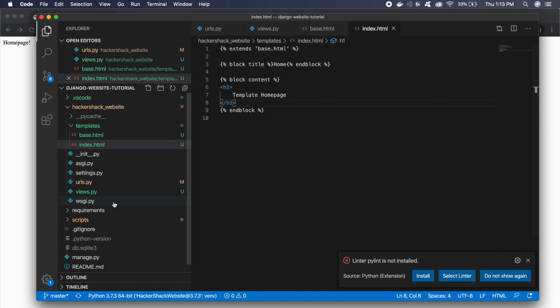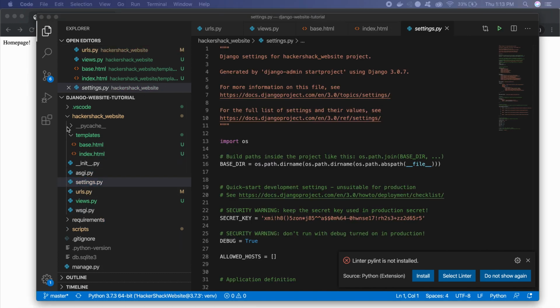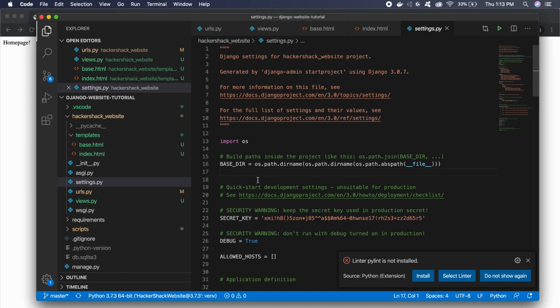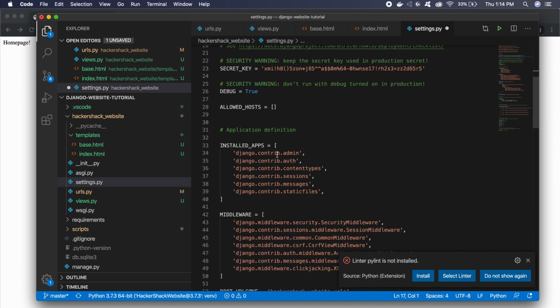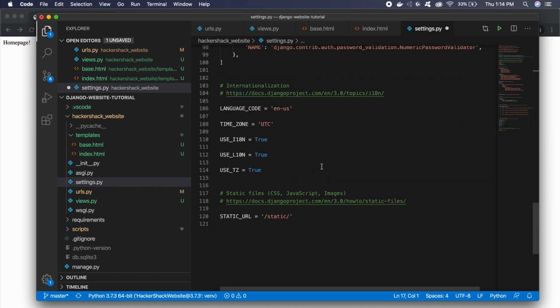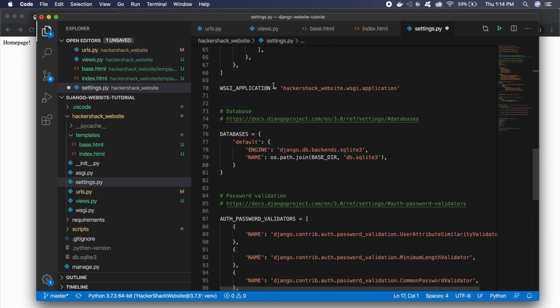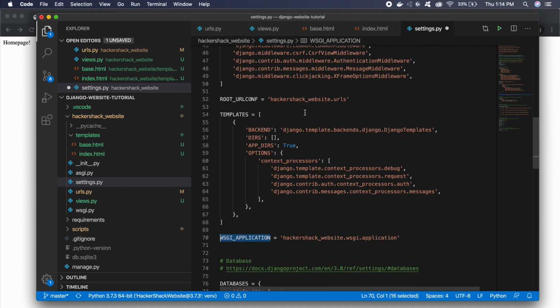And then the other thing that we have to do is go into our settings file, and we need to tell Django which folder to look in when we reference our template HTML files. The settings file, if you're not familiar with it, it's just basically a file where you can define a bunch of different settings for your Django application. Some of these things are supported by default by Django.